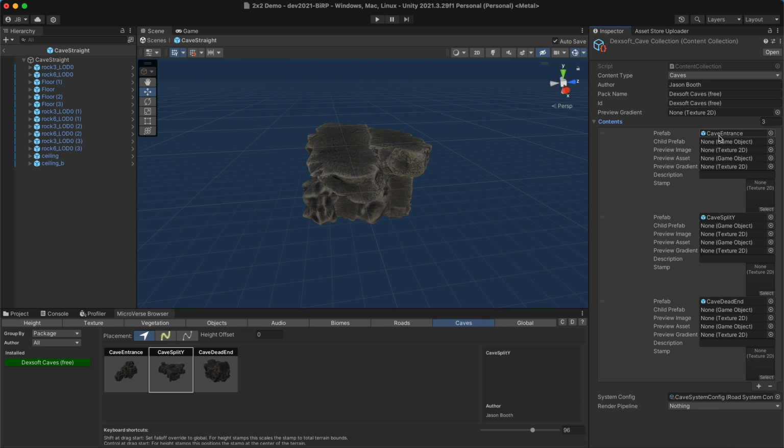So we have a cave entrance, a cave Y-split, and a cave dead end. And you can create preview images, and there's actually tools right in MicroVerse to do that, so you don't have to do it all in Photoshop and stuff. And you can even use a preview asset, etc. for these, and they have a stamp texture if it's a stamp texture that you're doing. So basically you fill out the contents, and then those contents show up under your configuration here.